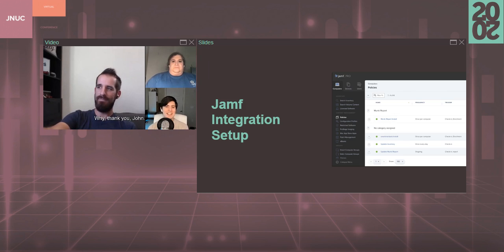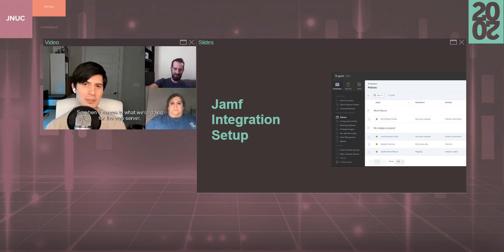Why, thank you, John. So when it comes to what we're doing for the web server quick and dirty demo, we wanted to show a little bit more of a fleshed out idea for the Jamf integration setup. So keep in mind, I'm trying to present this as something that you would actually put in production. You could deploy this and it would be reasonably safe, but you might want to look at the MunkiReport wiki and make sure that you know what you're doing before you do it.